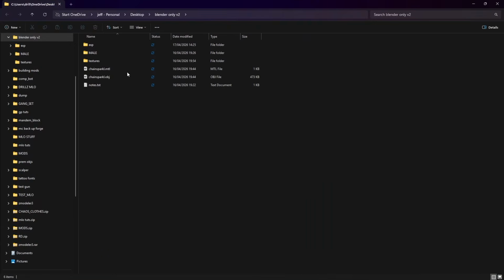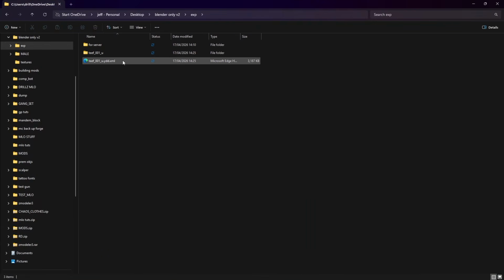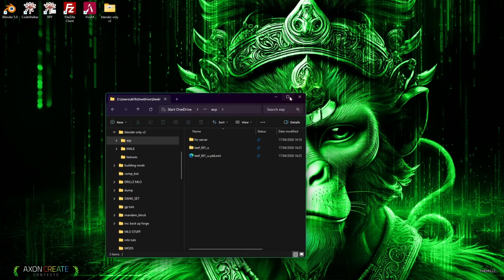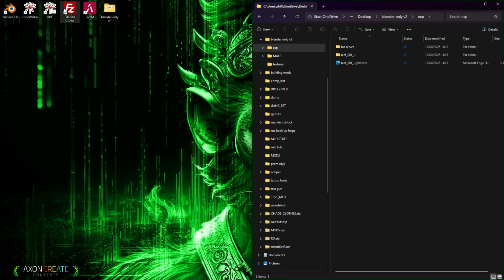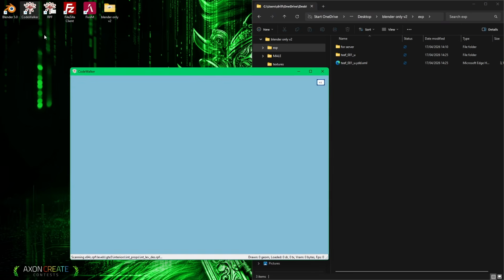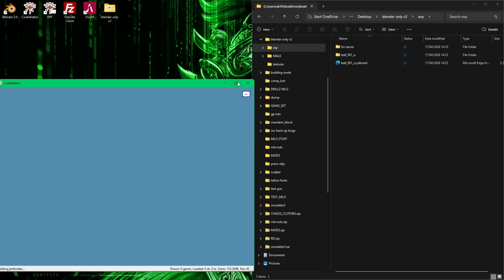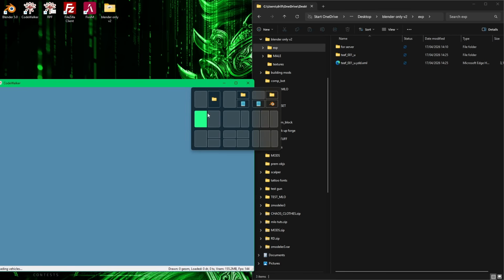So now if we open up our folder, come to our export, we're going to see obviously we've got the XML, which we need to convert back into a YDD. Yeah, we're going to need to convert it back into a YDD.